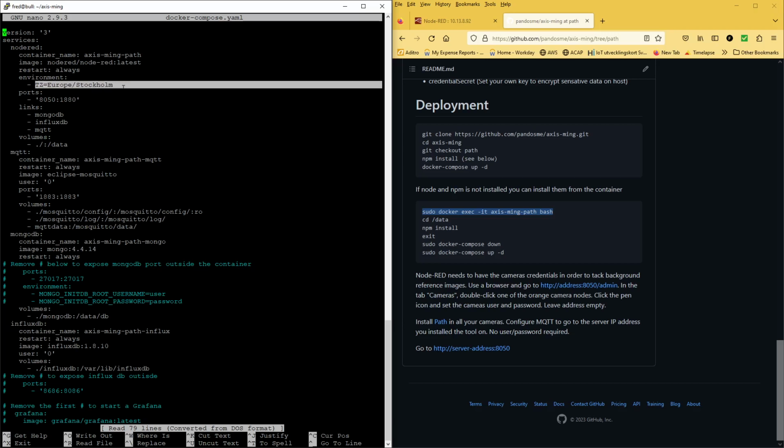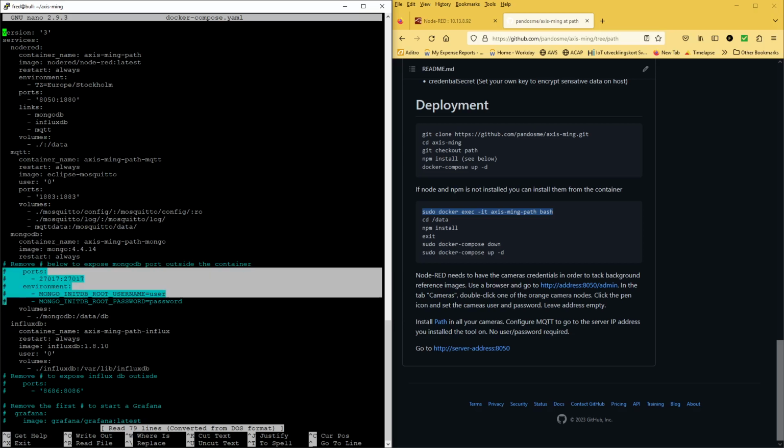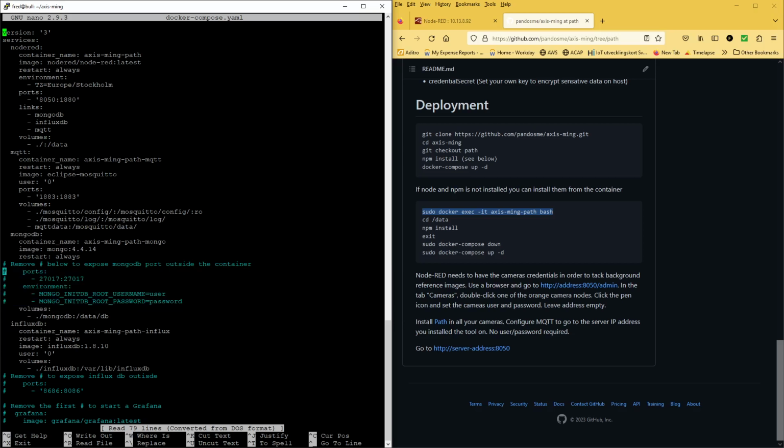In Node-RED, you may want to change the time zone depending on where you're located. If you Google on time zone names, you'll find whatever you should be using in your region. And let's see, the Mongo database. This is a Mongo 4.4.14. This is not going to be exposed outside, so you can't access this from outside the container. But if you want to access this Mongo database outside the container, you should uncomment these, taking away that pound sign.